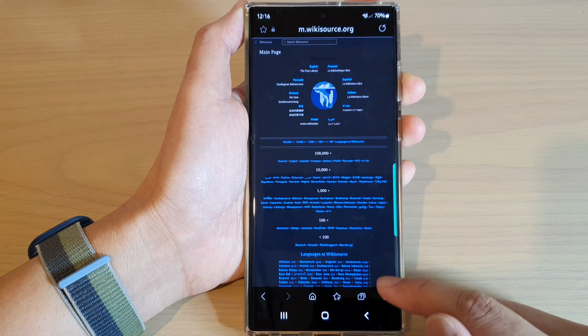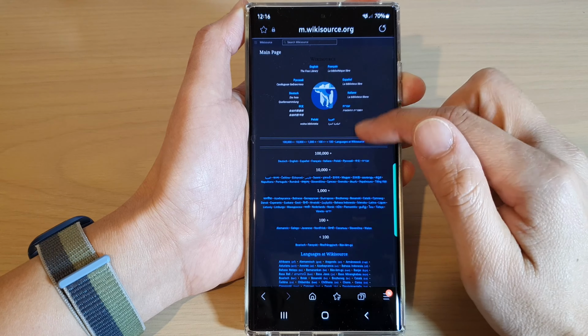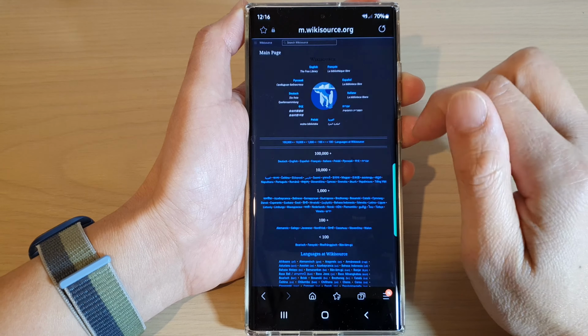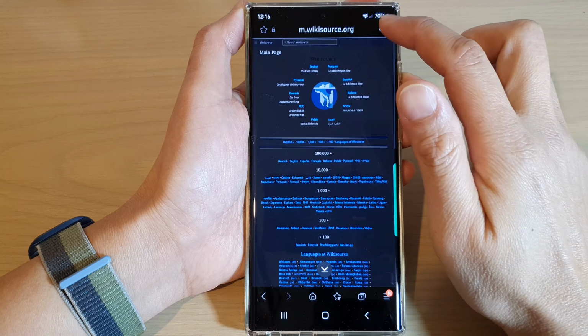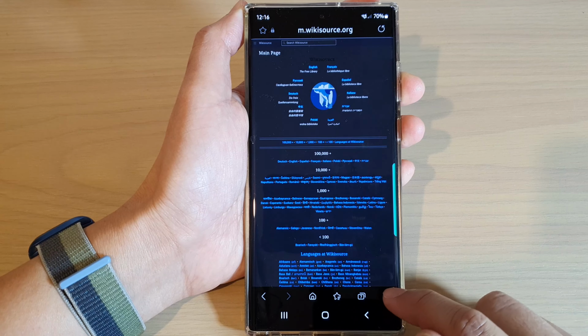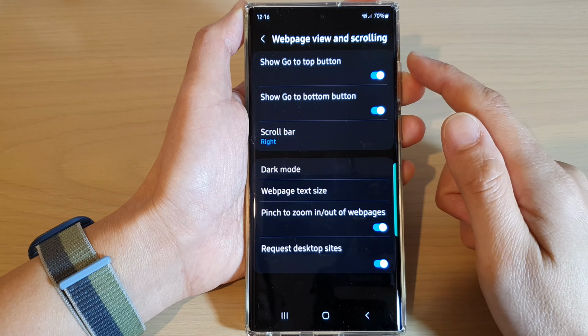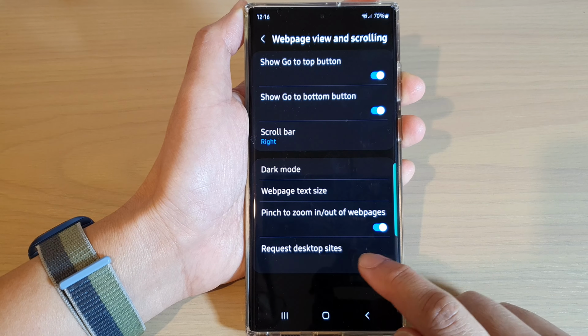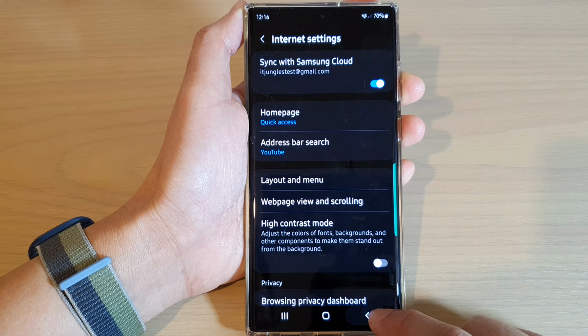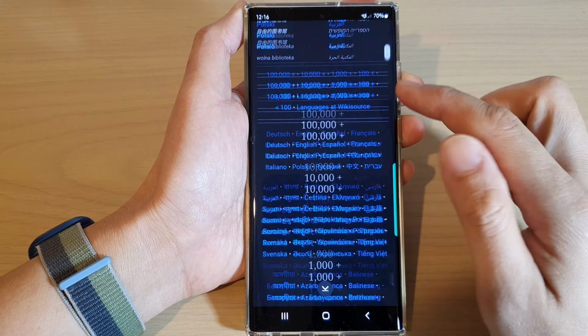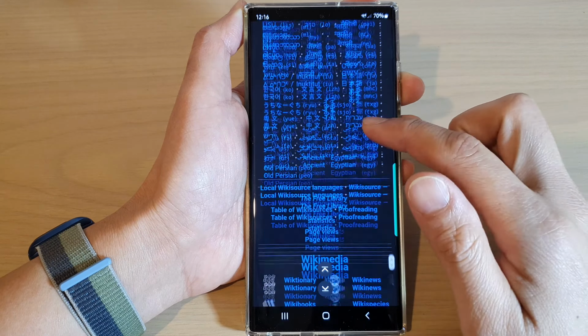Once you turn it on, you can see the page is now in desktop mode. And if you want to go back to mobile page mode, just go into Settings and then go into the Web Page View and Scrolling and turn off Request Desktop Sites. And then tap back here, and now you are back in mobile mode.